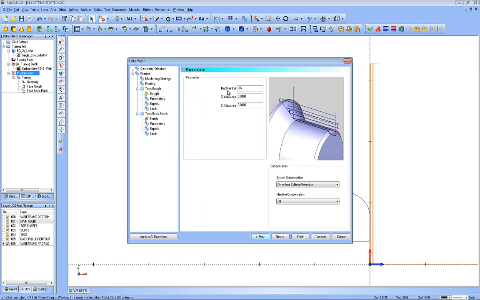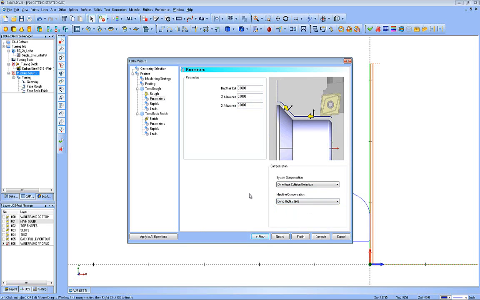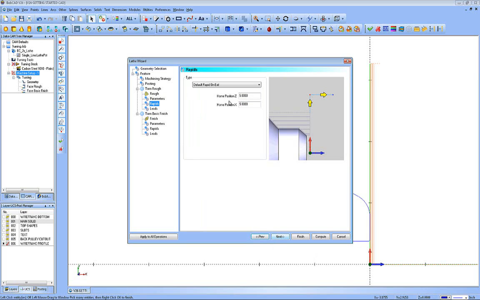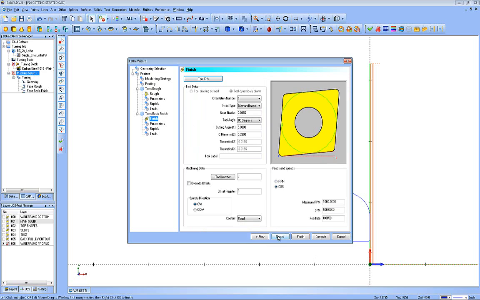Depth of cut, we'll step down 60 thousandths of cut. We'll leave some material for finishing, and we're going to run on without collision detection and on comp on machine. We'll use the default rapid type, and lead in and outs will leave 0. The finish tool, for this one, we're going to use orientation 1. We'll make this, let's just make it a 55 degree, 24 with a smaller tool radius.